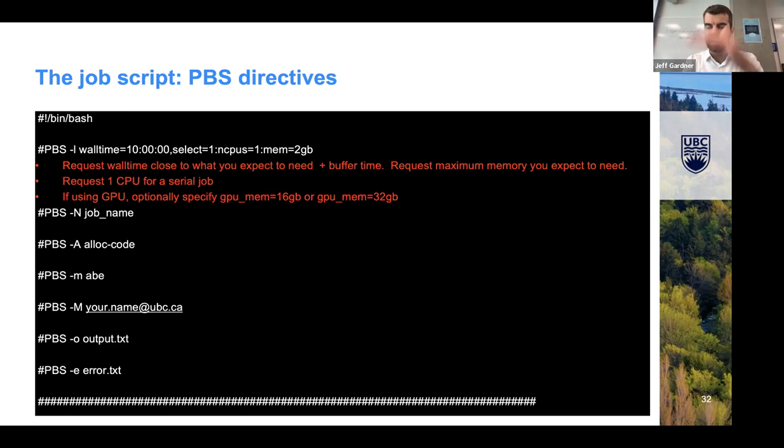I just want to key on a few things about the directives. If you're using a GPU, again, a bit of a broken record, optionally specify GPU memory as 16 or 32. One of the things with the wall time here is the system doesn't know how long your job will run for. If you request 10 hours and it only runs for 2 hours, it's not going to know that until after the fact. Hindsight is 20/20, but it will schedule your job based on the 10-hour request. If your job needs 12 GB of memory and you request 64, it's going to schedule it based on that request. So just consider that your job is scheduled and allocated based on what you request, but that's not going to equal your usage.